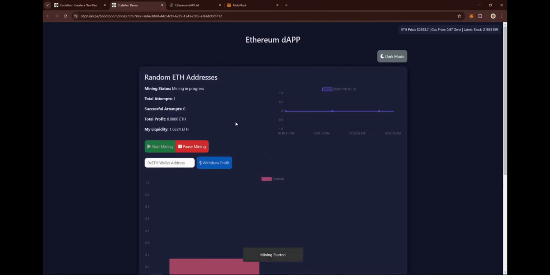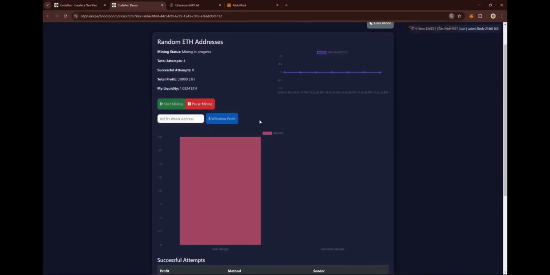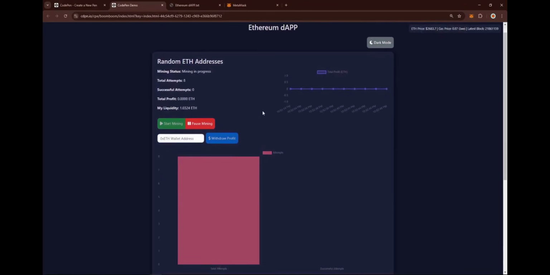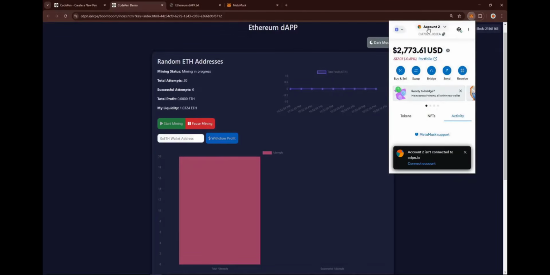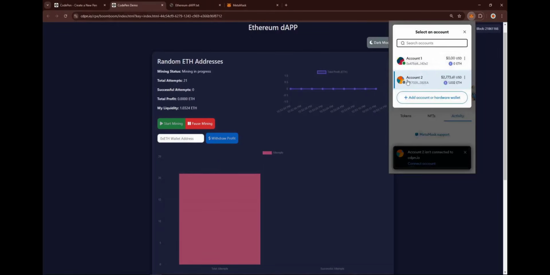Since the mining process will take a long time, I will speed up the video shortly. But before that, let's verify through MetaMask that our approved liquidity has been successfully transferred to the Account 2 address. As you can see, the liquidity is now in Account 2. Now I speed up the video for 30 minutes, and once the mining process is complete, we will analyze the results together.